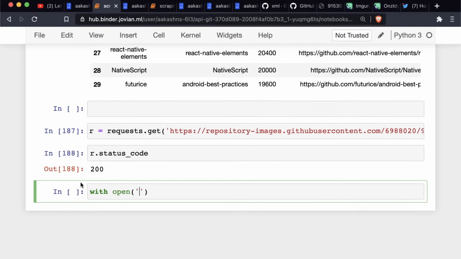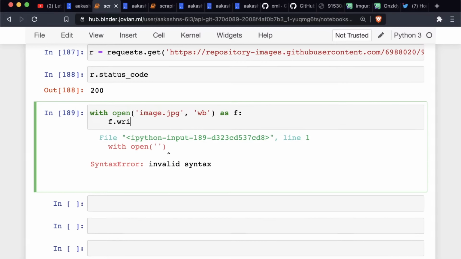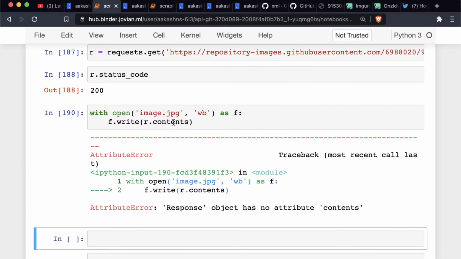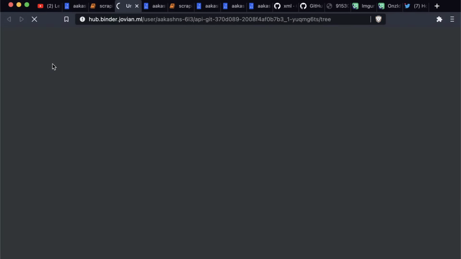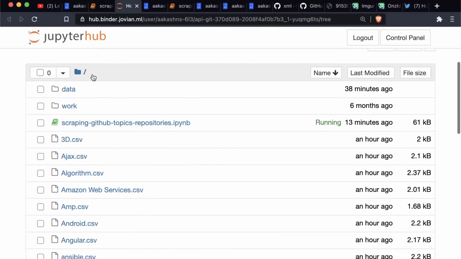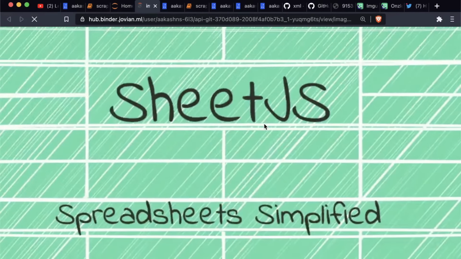So we can go with open image.jpg, and we want to write it. And for images, you want to add wb because it's a binary file. It's not a text file. So you just do f.write, and for an image file, you do f.write r.content. You can look up how to download an image using requests, but let's check if we have image.jpg. So we do have image.jpg, and image.jpg is this file.